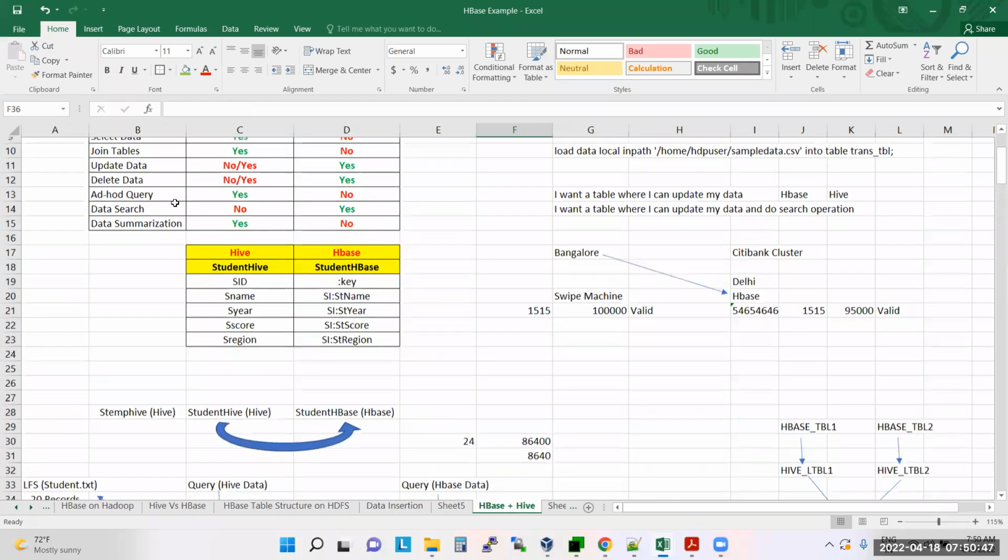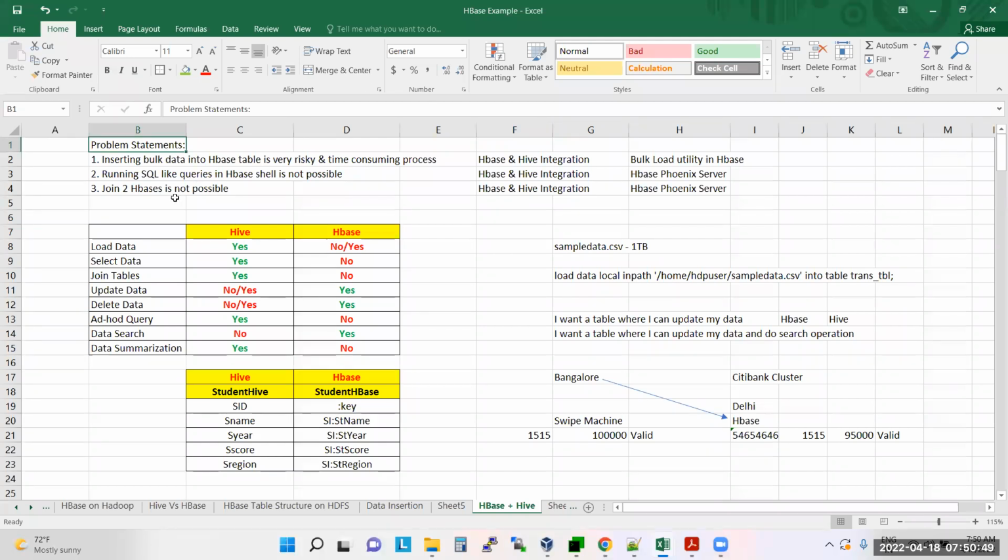Let's see what the problem statement is here, the problem statement with HBase. Inserting bulk data into an HBase table is a very risky and time-consuming process. It takes a lot of time, and there is no guarantee that data is getting inserted properly.